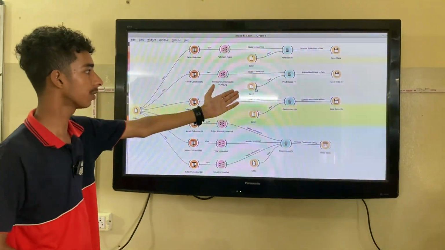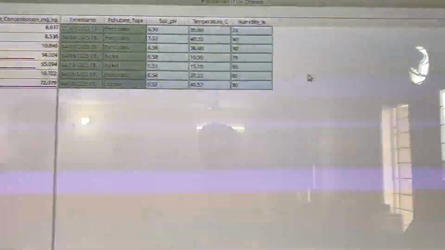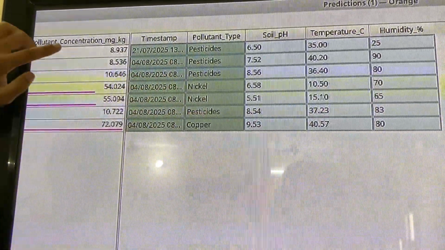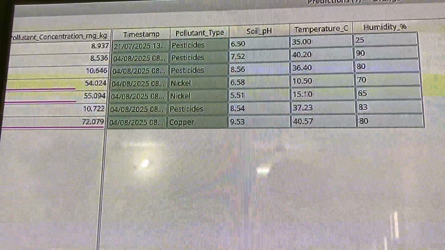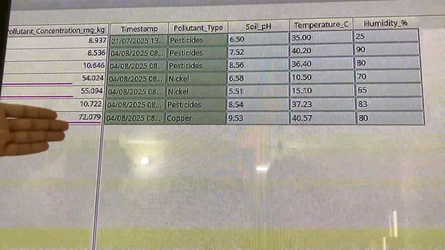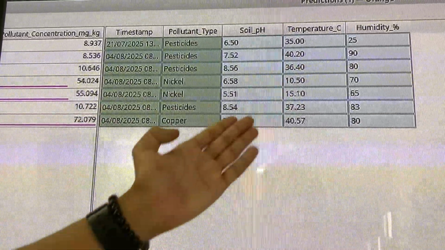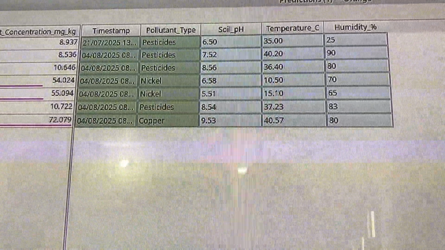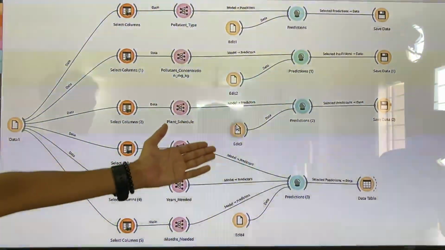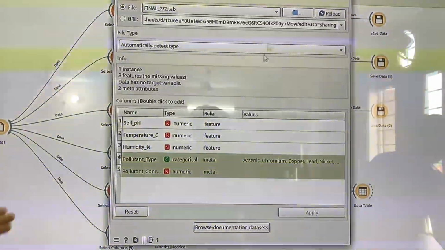Let me first reload the data. Now here we have the pollutant concentration. As we can see in the first two values, the concentration is 8 point something milligram per kilogram of soil. And here we have all the different values taken through the pH, temperature and humidity and properly processed through our AI model. Next we will get the plant schedule to grow.